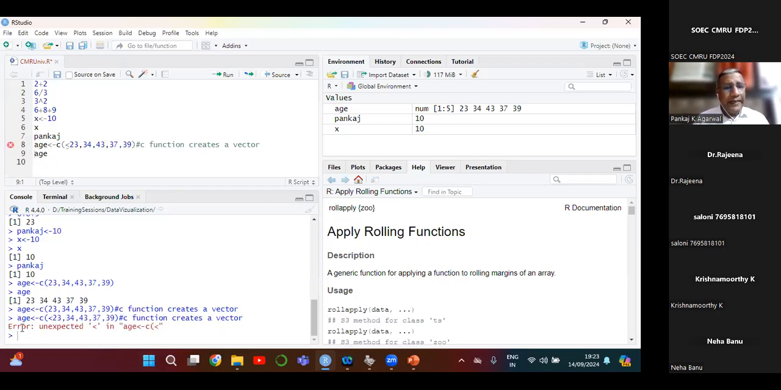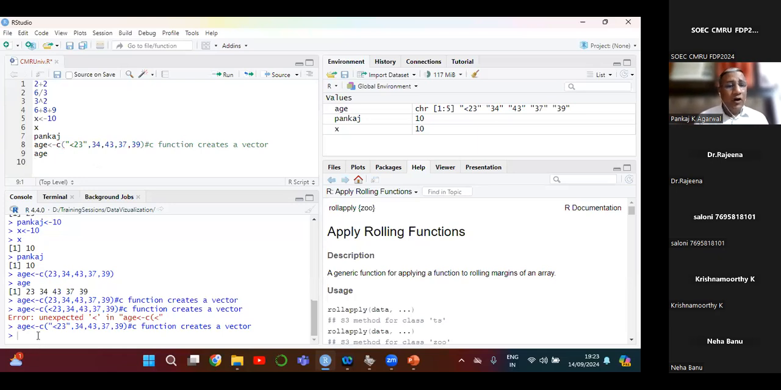It is giving me an error, right? It will not accept a symbol here. So what do I do? I can put it under quotes. If I put anything under quotes, R reads it as text data, not a number anymore. So when I do it now, the error is gone.